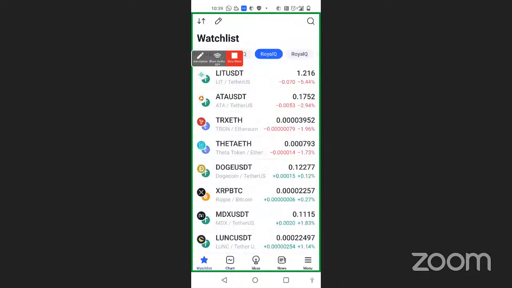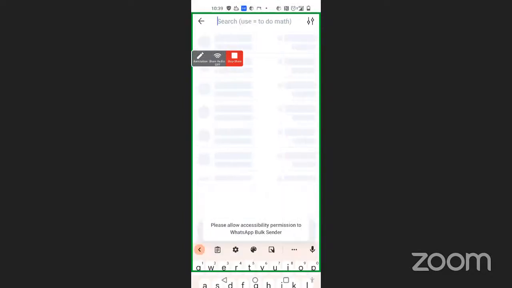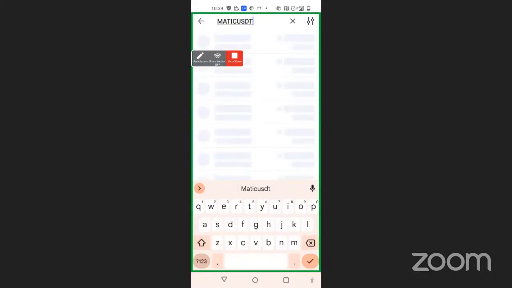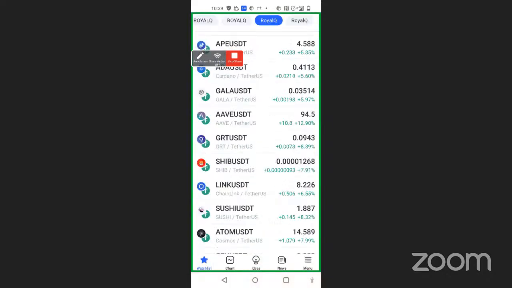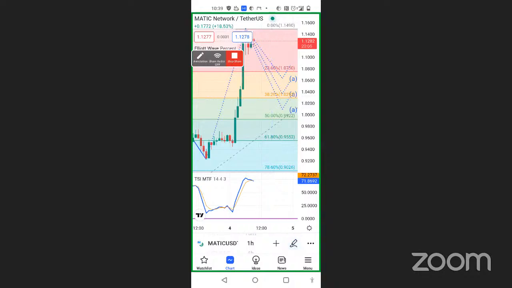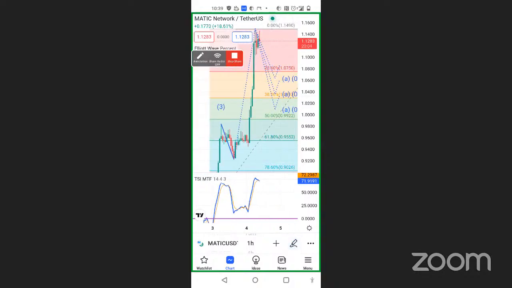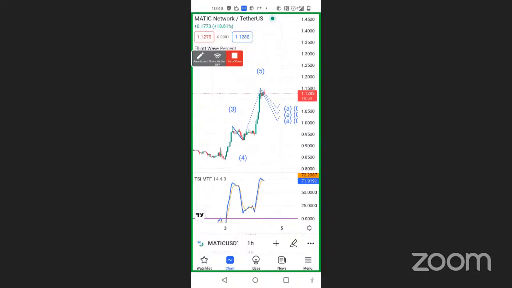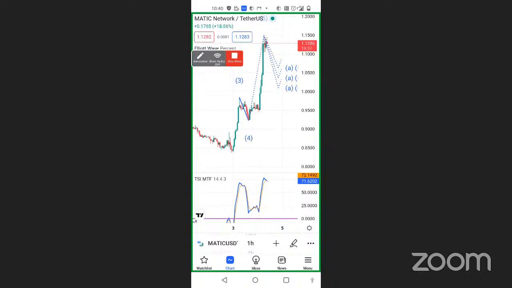Let's go to Matic. I think I'm done with LIT. I want to show you something. We're going to market this opportunity better, ladies and gentlemen. You want to pick a trade that's not going to move down. We're going to use the swing low, swing high principle. You have 2 swing lows here, one recent and one here.